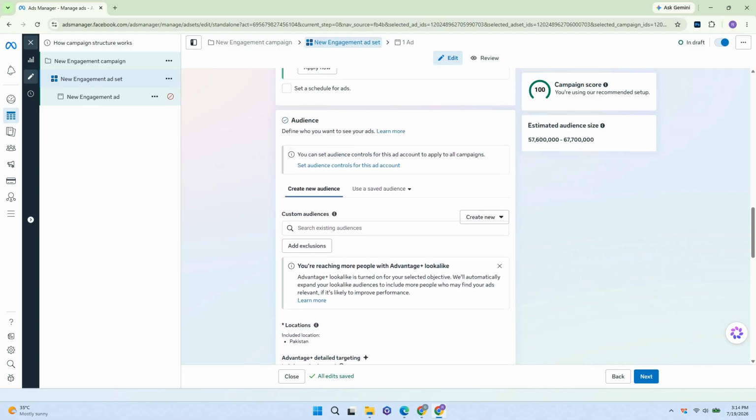Keep in mind that some campaign objectives automatically require Advantage Plus. If you don't see the option to turn it off, it's likely because you're using a campaign type that only supports Advantage Plus. In that case, you'll need to create a standard manual campaign instead of an Advantage Plus campaign to access manual audience targeting.